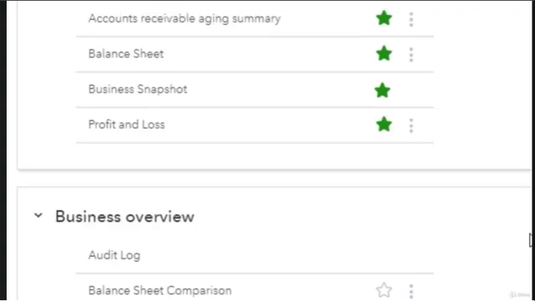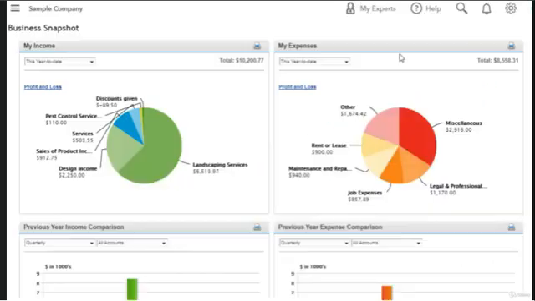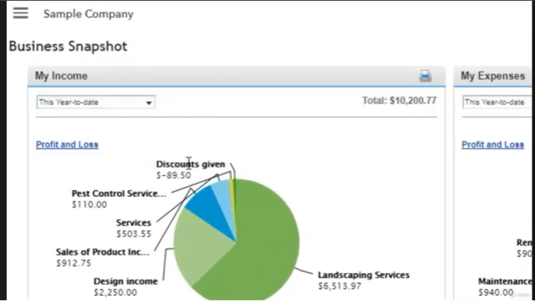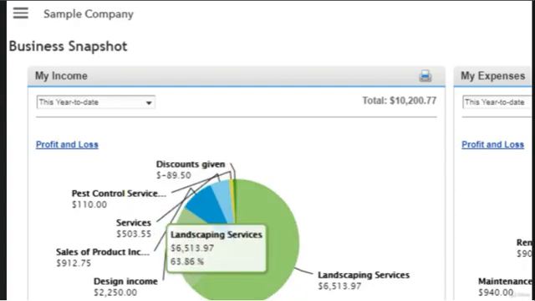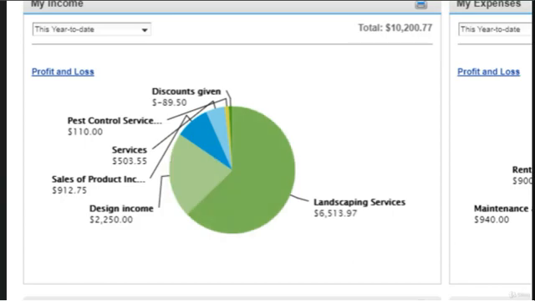You might want to make it one of your favorites, because when you go to the business snapshot, it gives you an overview of the different ways that you're making money and the different ways you're spending money. You can see this is a very dynamic report. You can change this on the fly. You can see where my money is coming from, where my revenues are coming from. The largest chunk is landscaping services, and all of this can be drilled down to get to those base numbers.